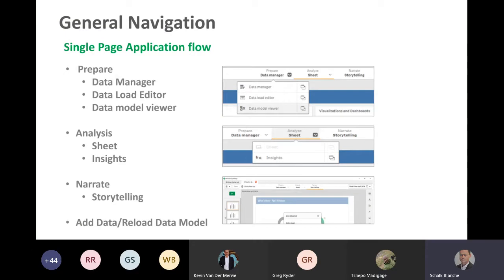In April 2020, one of our biggest changes was a so-called navigation change, where we see the enhancement on our single page application flow. Now, the single page application flow was those three indicators at the top, indicating whether you were busy with data or whether you were busy with your analysis or with storytelling.